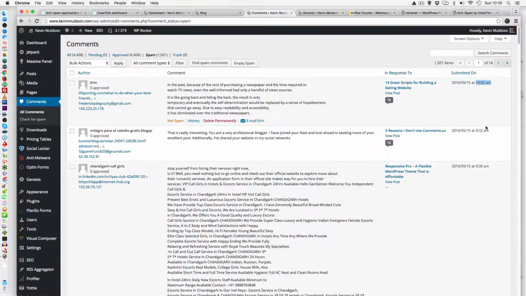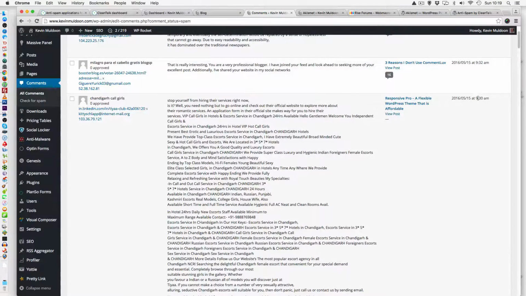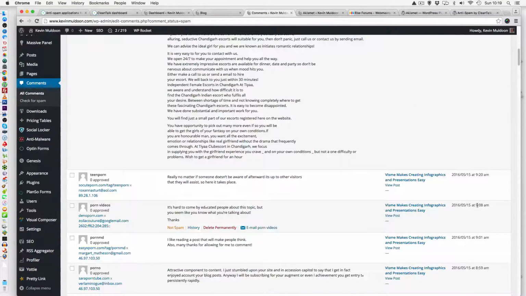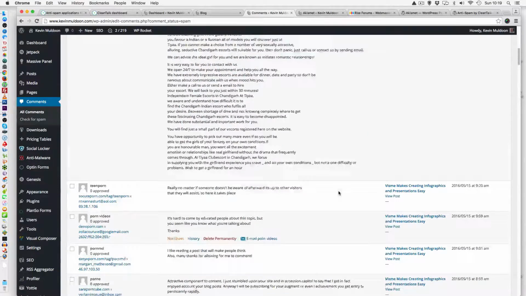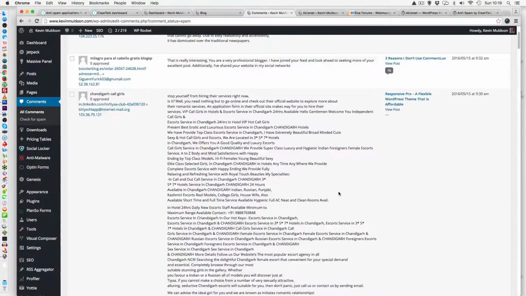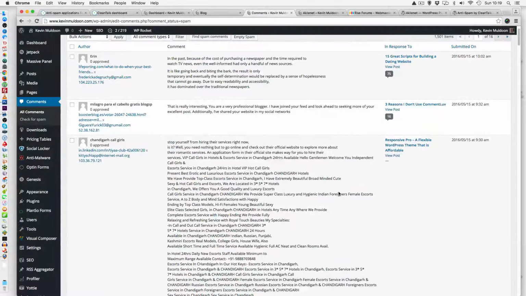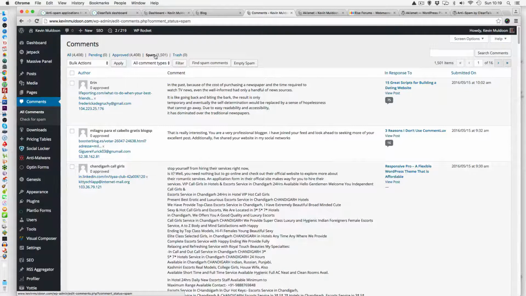Now, if you look here, one of the key things to look at is the date. You can see here it's 10:02 a.m., 9:32, 9:30, 9:20, 9:08, 9:01, 8:59, 8:54, 8:51, 8:47 a.m. It's roughly a spam comment every 5 minutes, so you're talking just under 300 spam comments per day. It sounds like a lot, but the key number to look at is the number of comments that get through the spam folder. I'm really worried about the ones that don't go to the spam folder, and as I said, I was getting about 10 per day.